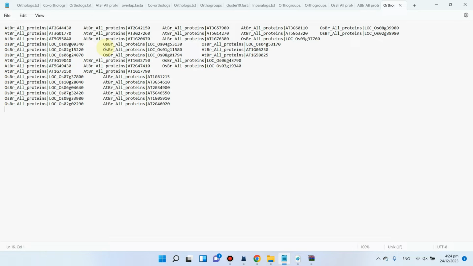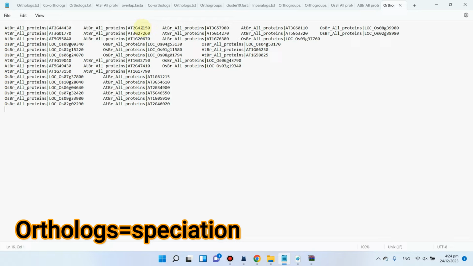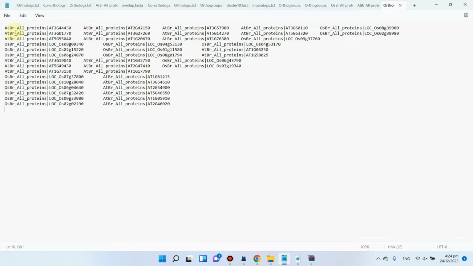They actually share a common ancestor, but the orthologs are those groups in which speciation has occurred, and the paralogs are those genes in which a duplication event has occurred. If we take our first group, you can see the first gene is from Arabidopsis, the second gene is from Arabidopsis, the third gene is from Arabidopsis, the fourth gene is from Arabidopsis, and the fifth gene is from rice. So this is the first orthologous group.